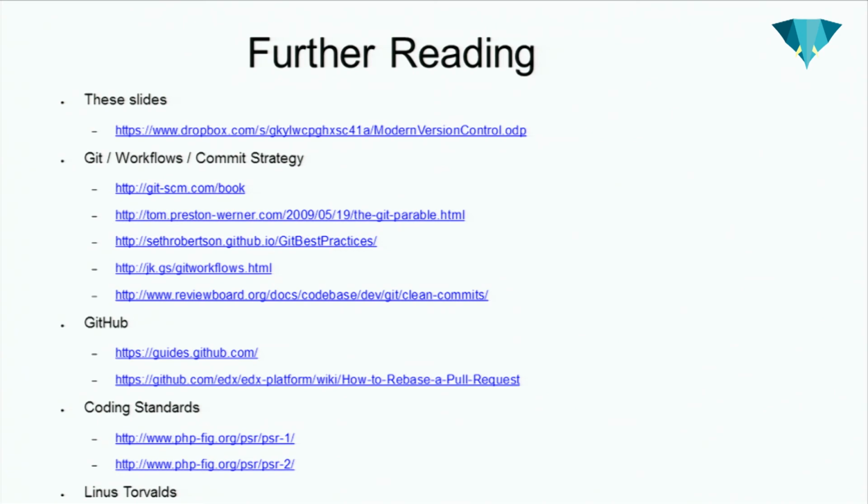GitSCM.com has the main Git documentation. Git best practices has lots of links in it. Clean commits is about commit strategy. GitHub documentation, coding standards. And this is what I want you to read: Linus Torvalds at the bottom. The Wikipedia link to Linus Torvalds.